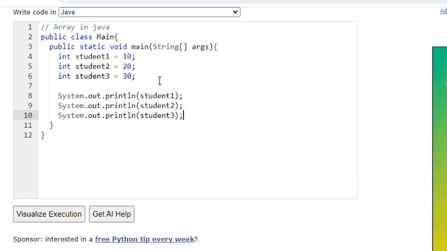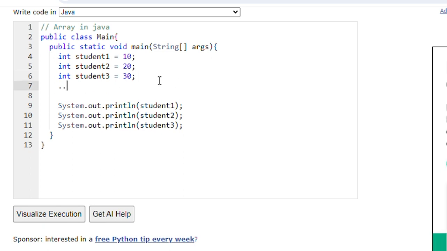Suppose we want to store marks of 100 students. So we need to do it for student2, then student3, then student4, then student5, then 6, then student7, then student8, up to student100, and that will take a lot of time. We have to declare student99, student100, then we need to print those students also till the 100th student. So how can we store the marks of 100 students in a better way?